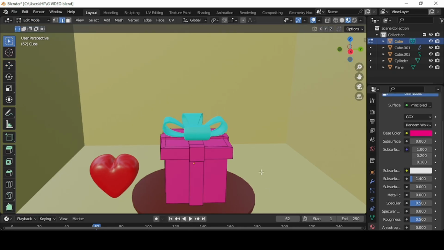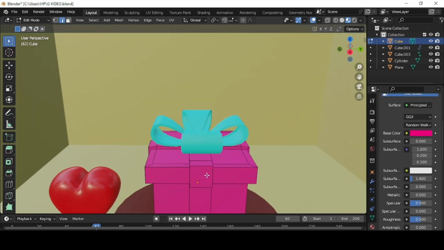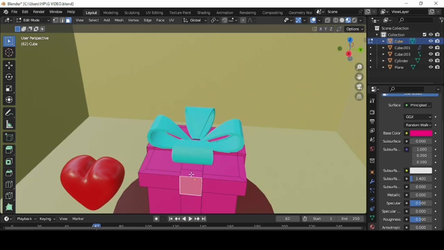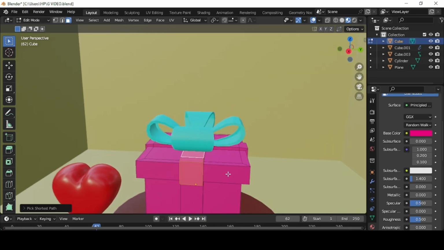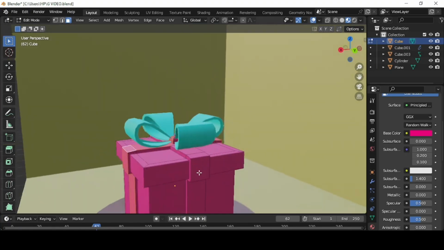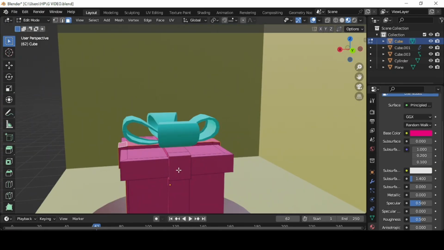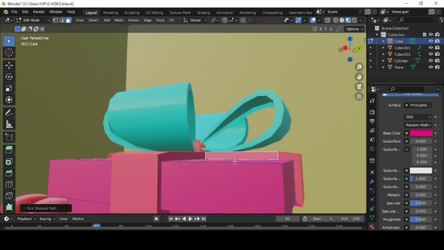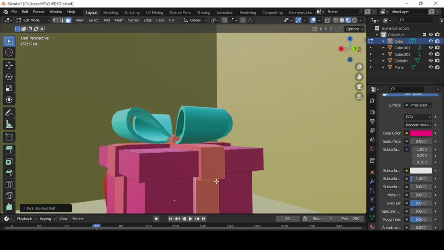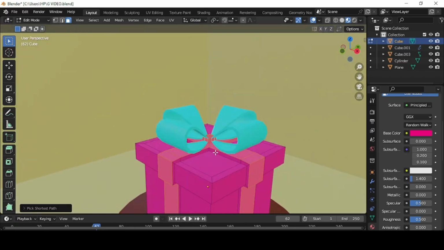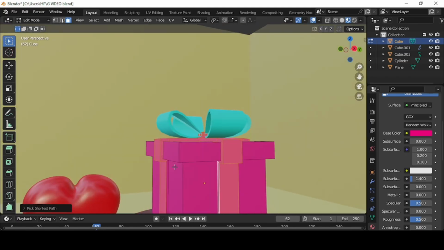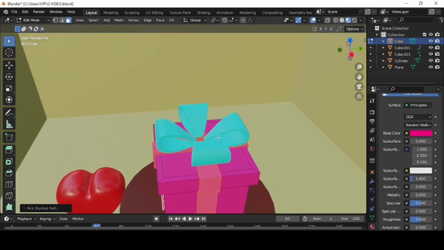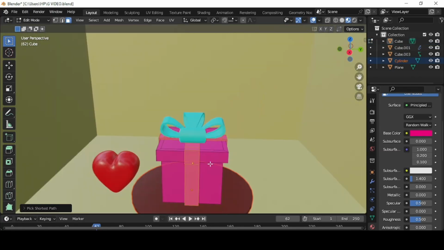So now I'll select the box and tab into edit mode. I'll select those faces at the intersection and do the same for the other side. Now I'm also going to select those tiny faces by the sides. Just take your time and do this. So just go around and select the faces. You can choose to hide the background if it's obstructing you.